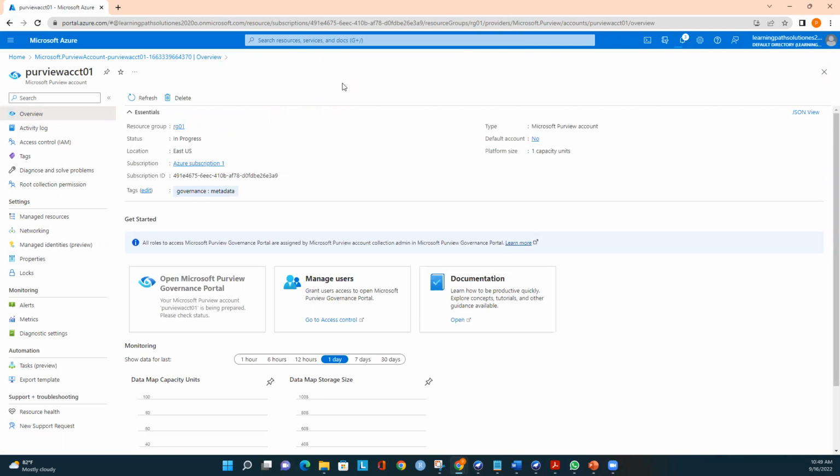In later modules, I will walk through the Microsoft governance portal and how to register and scan. I'll also show you how to connect to ADLS in Microsoft Purview. We'll talk about all this later.